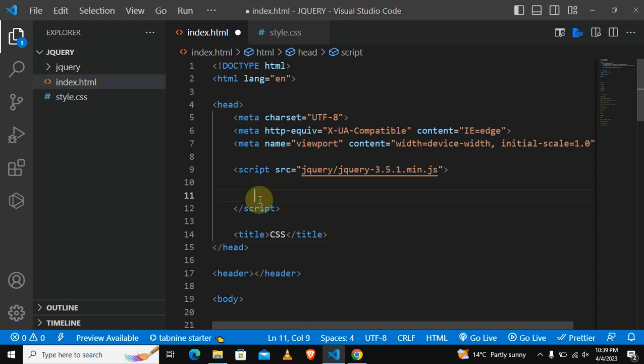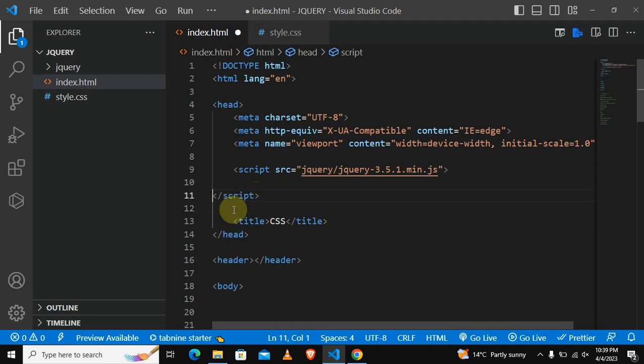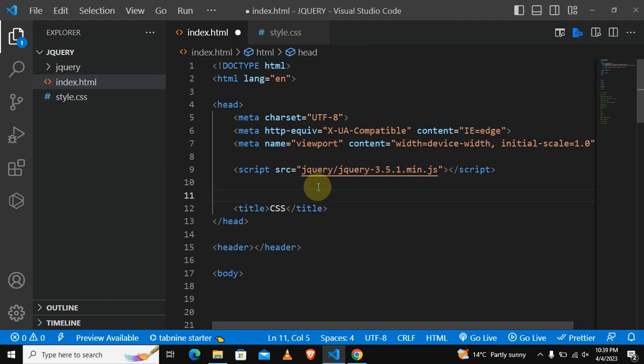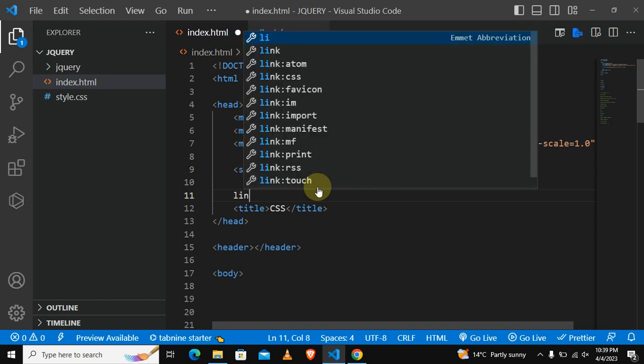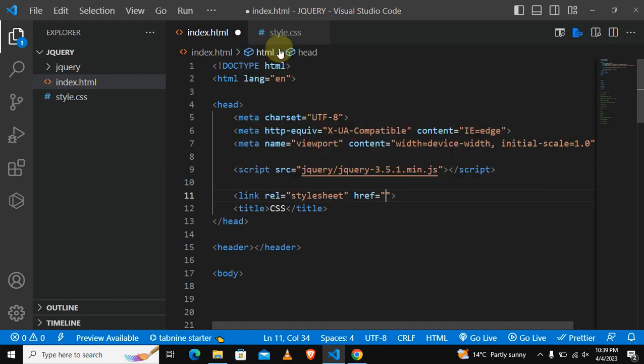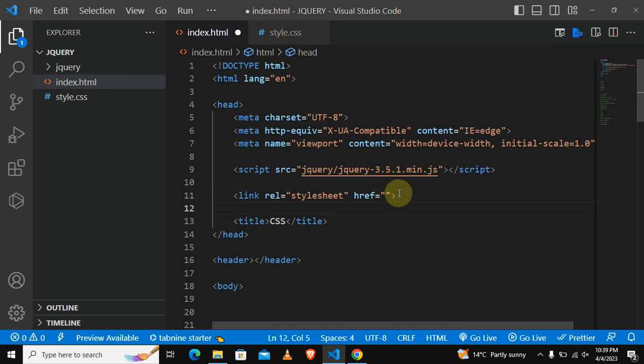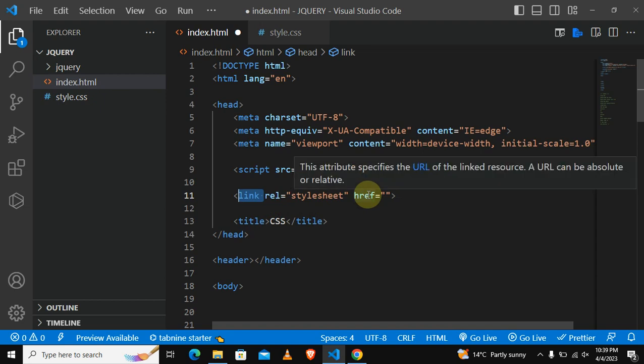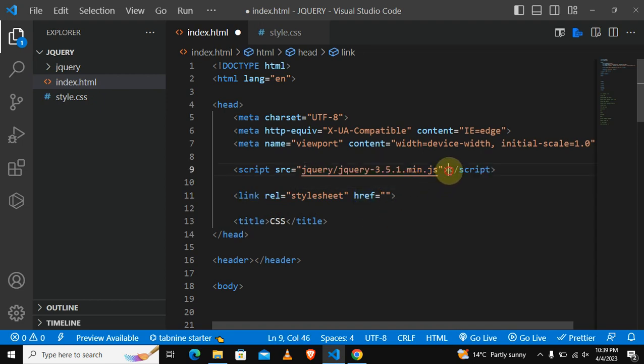So inside here, let's just make sure the closing script closes here, and then we are going to link the external style sheet. So this is how we do that. Let's just quickly click here. As you can see, this is how you link an external style sheet. So you open a link tag. The link tag is one of those HTML tags that doesn't have a corresponding closing tag, so it ends here. So this is how you write a link tag.